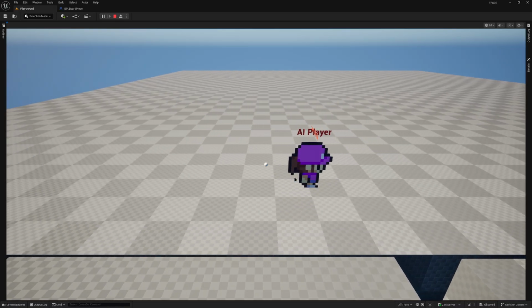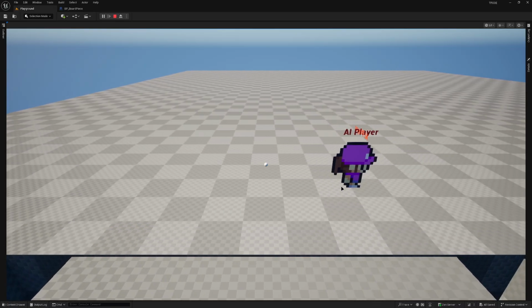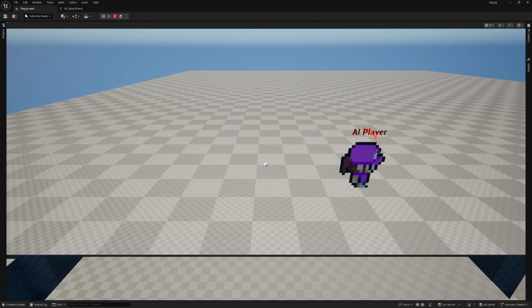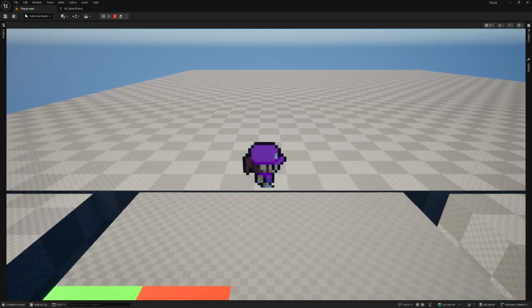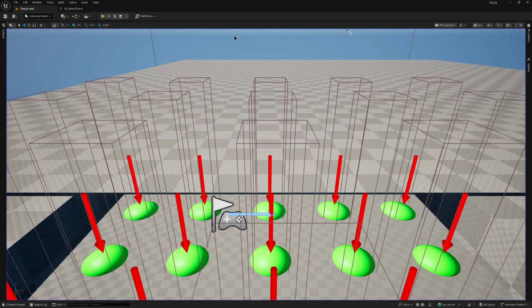And to go back, again, it's literally just the reverse. It spawns the player character, sets its location to be the exact same location as the AI, and then transitions the camera back to it. So I am really happy with this. It's quite smooth.